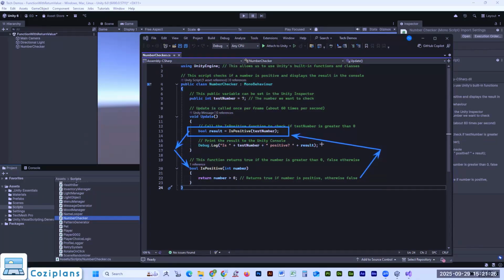And then what we're going to do is say, all right, add to this printout in the debug log, is the test number positive or negative? And again, that test number is a variable in there too, which came from right here. The test number right there goes there, and the result is coming from the return from this. All right, so clear those out and let's go test it out.